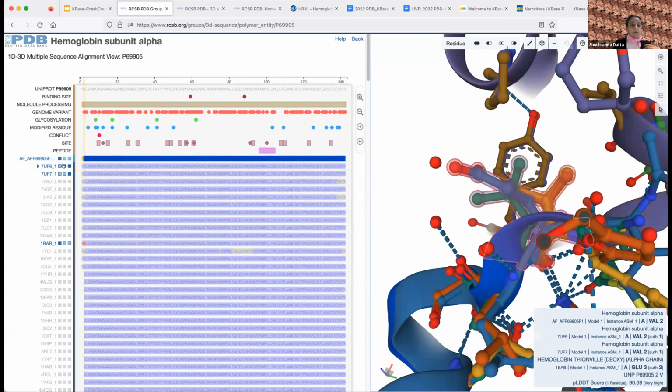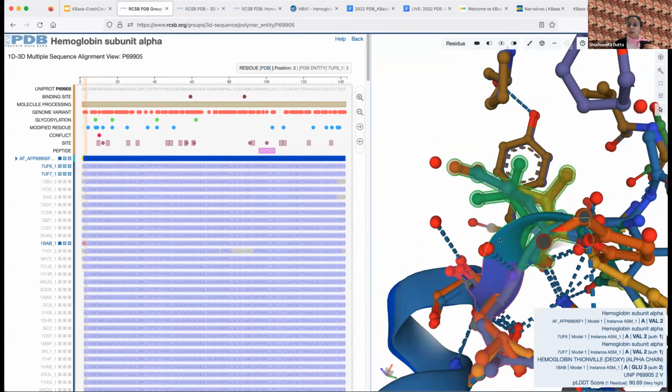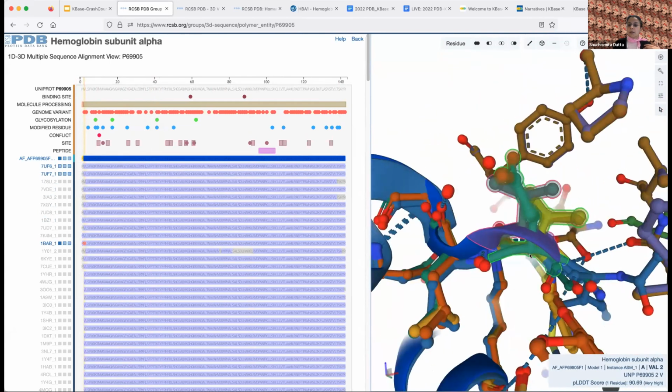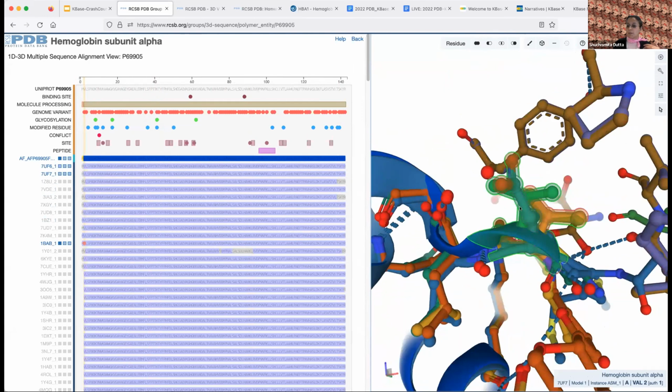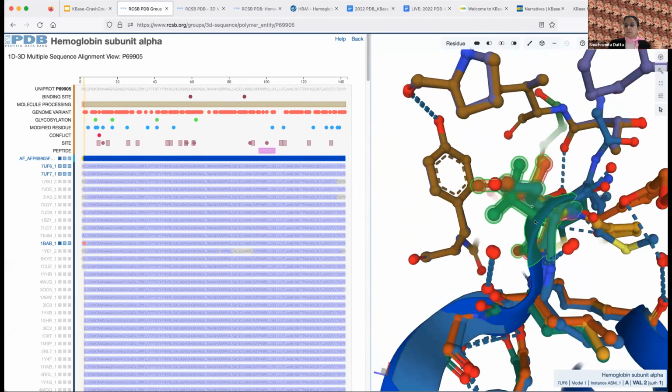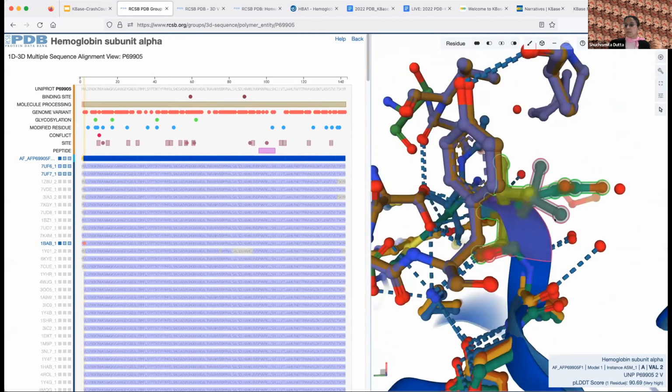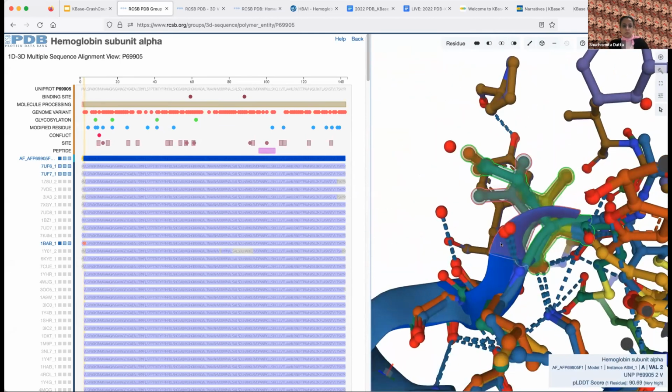So the AlphaFold structure has, if you can see at the bottom, as I mouse over the AlphaFold structure, this is valine and this is glutamate. So there is a mutation, and this is what the result of the mutation would be. So all these structures are superimposed.